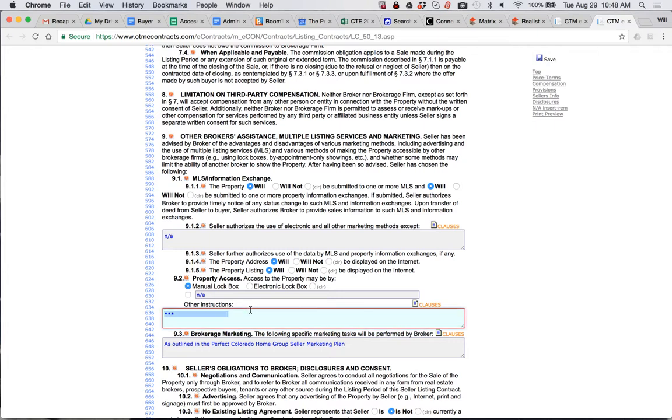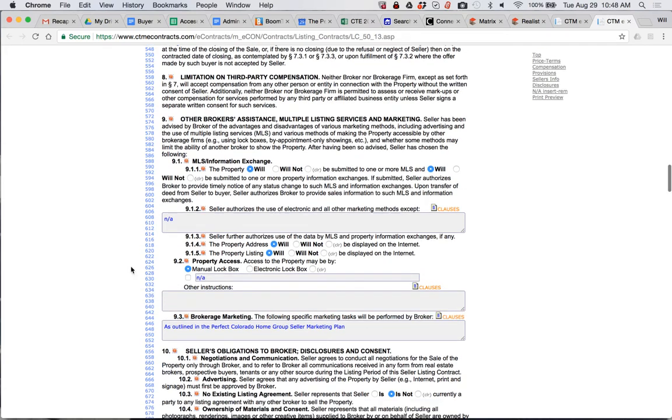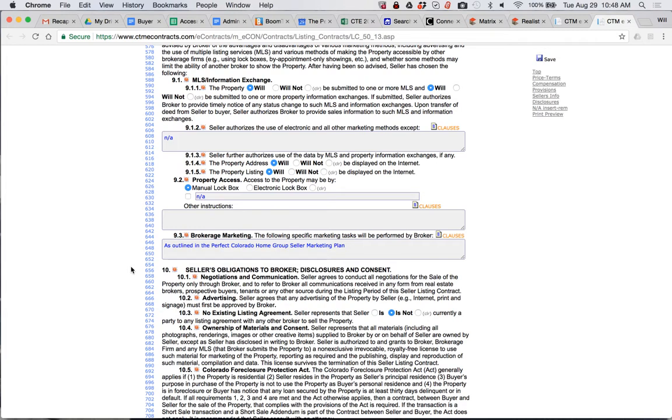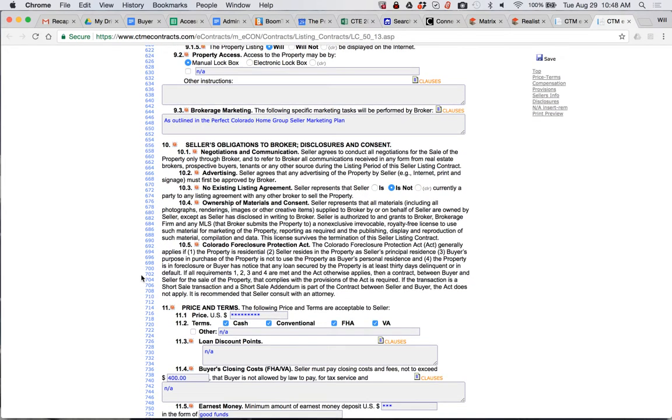Oh, wait, other instructions. This is if there's any weird showing instructions, like let's say the house has a gate to get into the driveway. That's where that would go. Generally, 99% of the time, that's going to be empty. But if in my email I mention something about it, it would go in there. I've never had it.